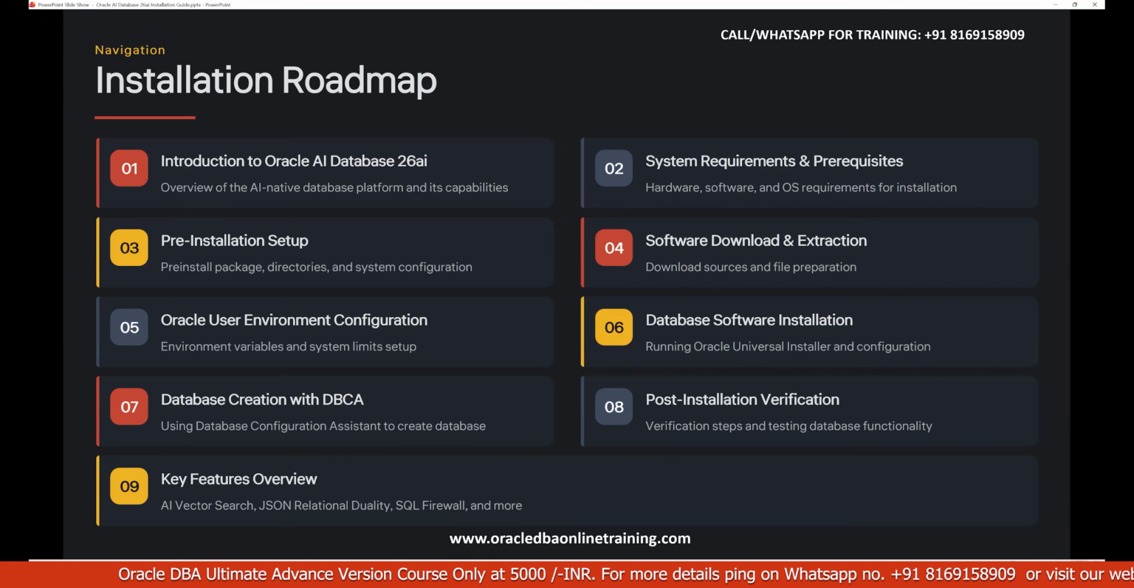Next, we'll go ahead with software download and extraction. Along with that, we'll configure the user environments, like setting the environment variables and system limits. After that, we'll proceed to the actual installation of the software. Post this, we will move to creating the database. And after this, we'll do the verification and look at the key features of Oracle 26 AI.